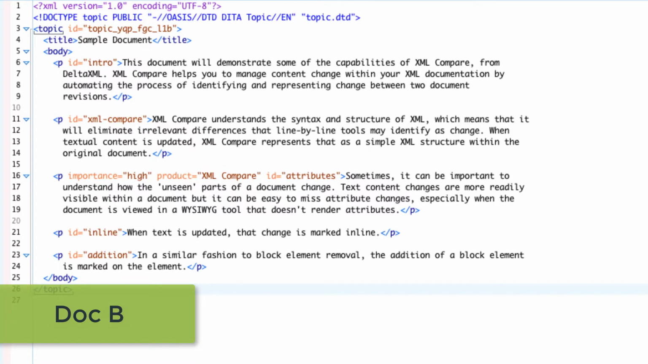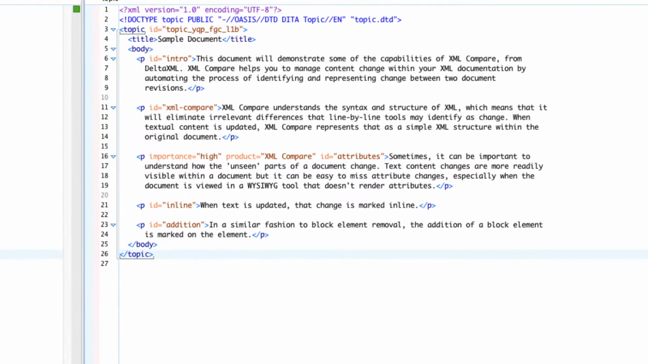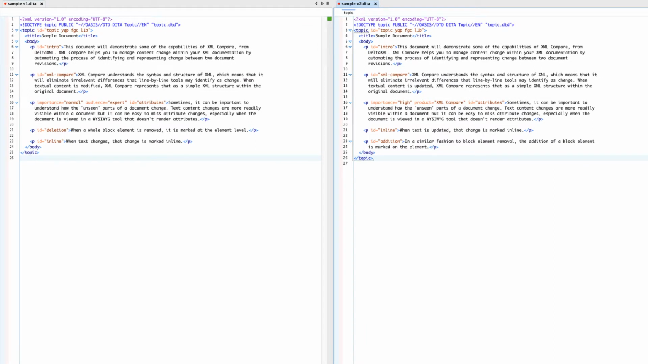These are very simple examples. Obviously in reality you'd be working with a much bigger document. It may be much more complicated, and that just worsens the problem and makes it even harder.